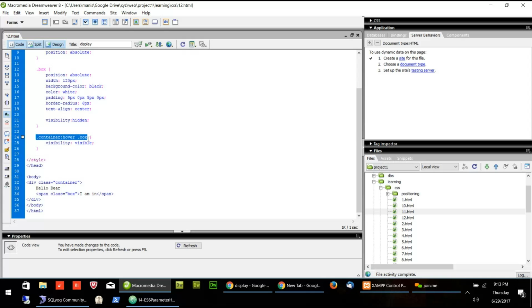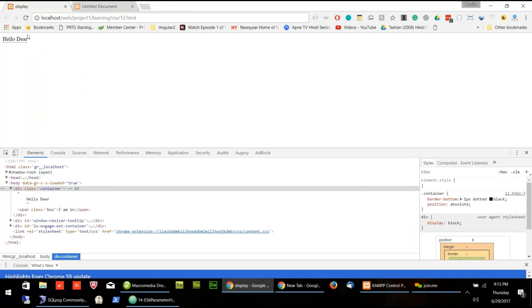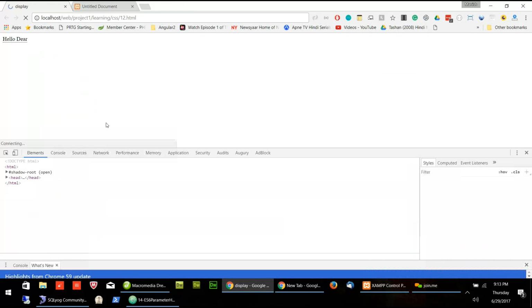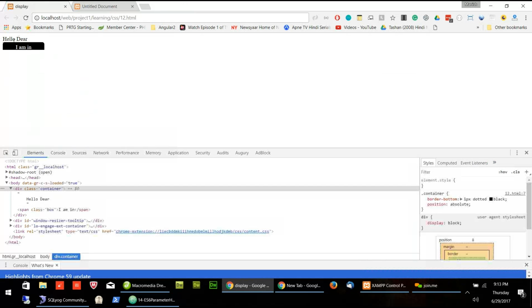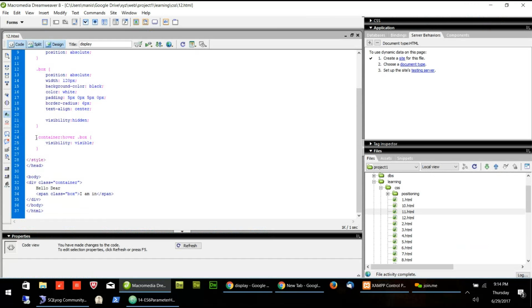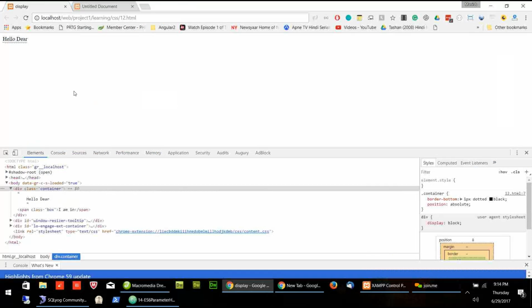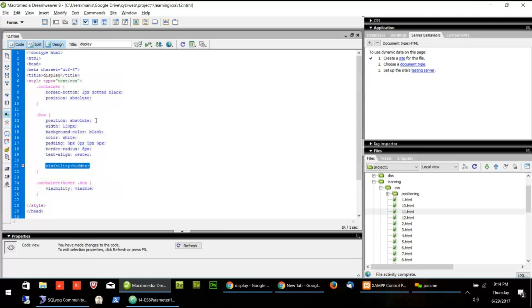Yes. Okay, so let's refresh it. As soon as I put mouse over on it, the "I'm in box" is visible. If I take mouse away, it is not visible, because this property is saying whenever you mouse over, then make the box visible. Otherwise, it is hidden. So when I take mouse here, it is in, and when I take mouse over, it's gone. This is called a tooltip. So we made a simple tooltip here.